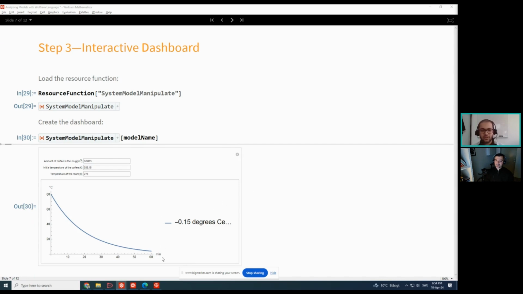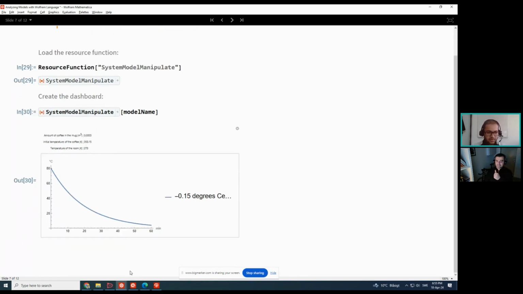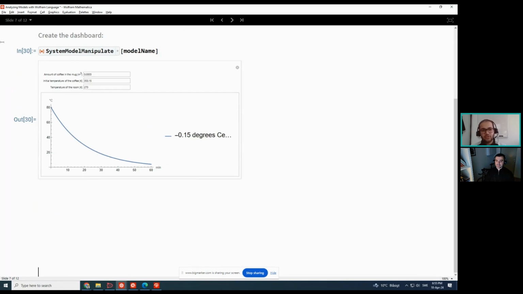And also you can use this function. Let me do Alt 7. And you can also use the system model manipulate function to create a specific manipulate. For instance, you're not interested in the variable that you have in the control panel, and you want to customize the manipulate based on the things that you want to vary.